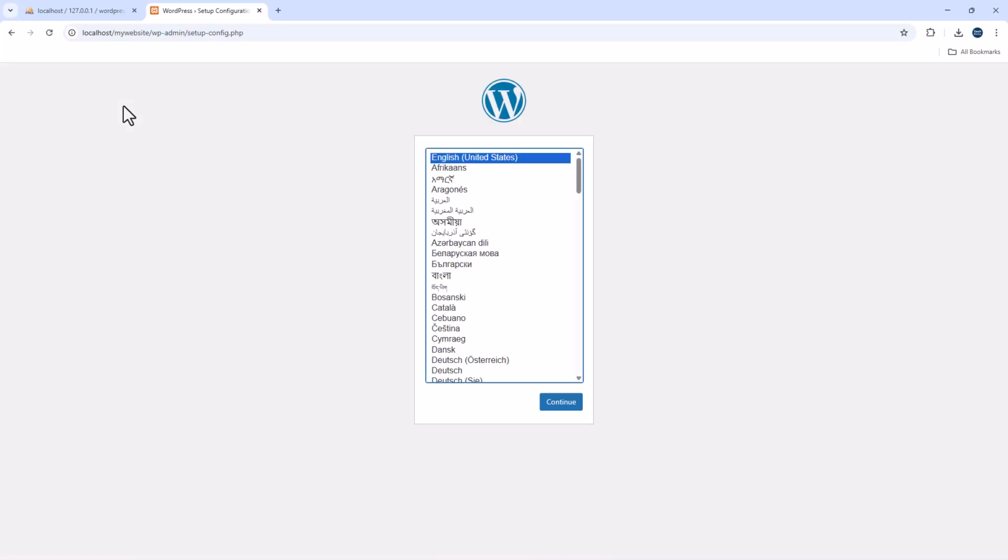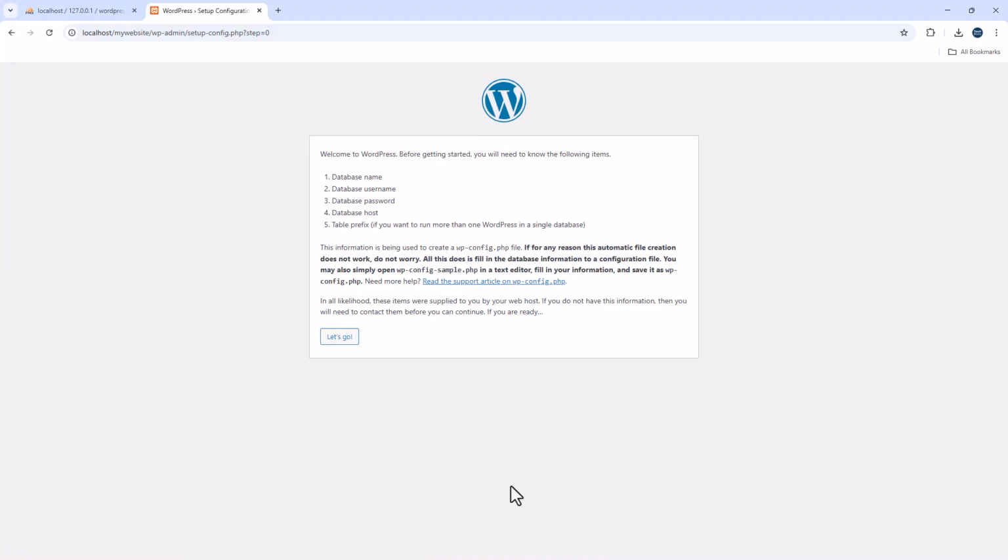Part 4. WordPress Setup Wizard. Let's go through the Setup Wizard. Choose your preferred language and click Continue. On the next screen, click Let's Go.